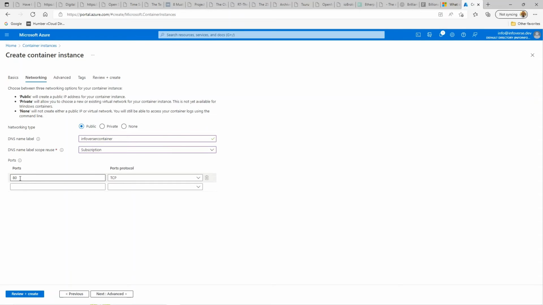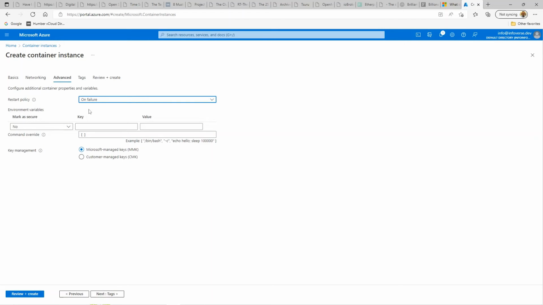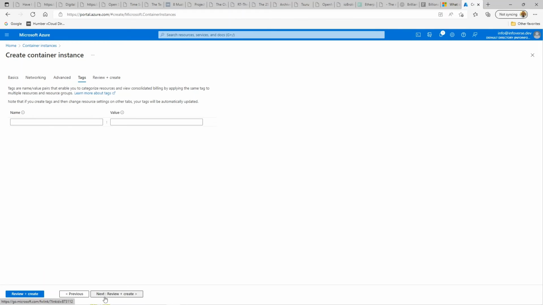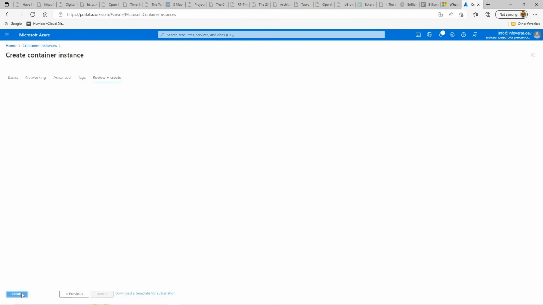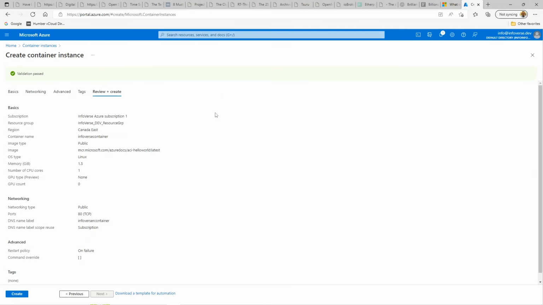So the default port is 80, and the protocol is TCP. That all looks good. So I'm just going to go to the next page, and here I have three options for restart policy. Restart it if the container fails, restart always, and never. So these are some choices. We'll just go with the default, which is in the event of a failure it will be restarted. I don't have to change anything here. The defaults look good, and I can go ahead and say review and create.